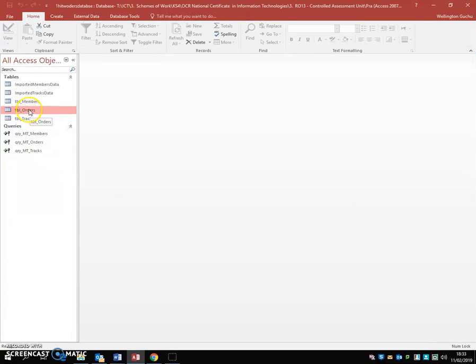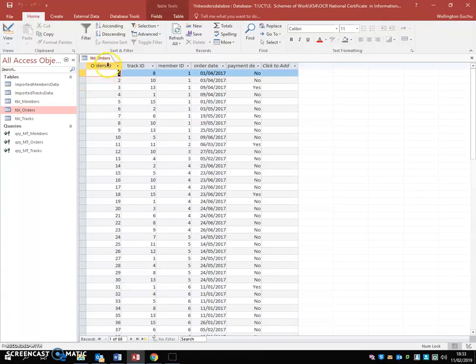We're now ready to view our orders table, and you can now see that we've got our primary key, which is the orders ID. I've got the track ID, the member ID, and we also got the order ID. So this member here, member number 1, has ordered or downloaded quite a number of tracks, and this has been done over a number of days. So I've got my 3 tables all set up, and I'm now ready to set up my relationships. In the next video I will be showing you how to set up the field names.